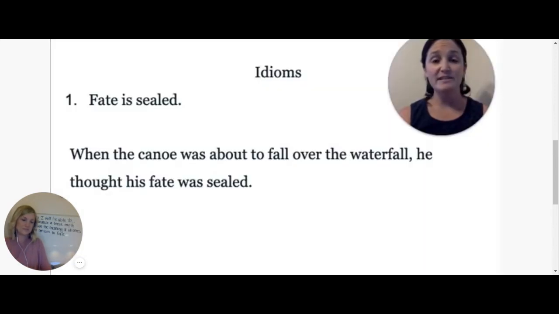Then I used this idiom in a sentence of my own. When the canoe was about to fall over the waterfall, he thought his fate was sealed.